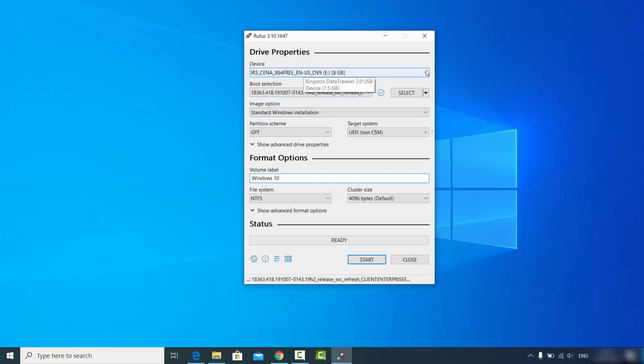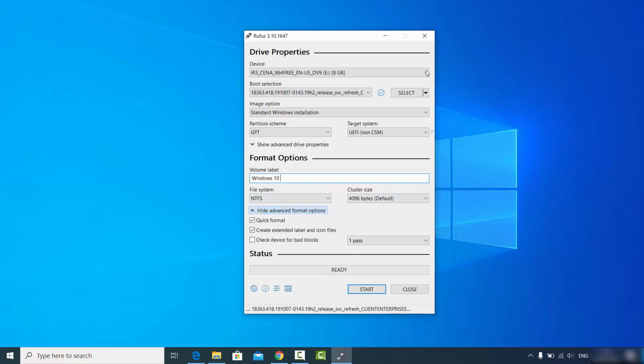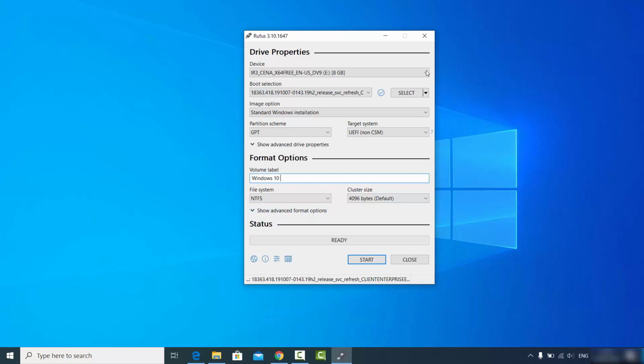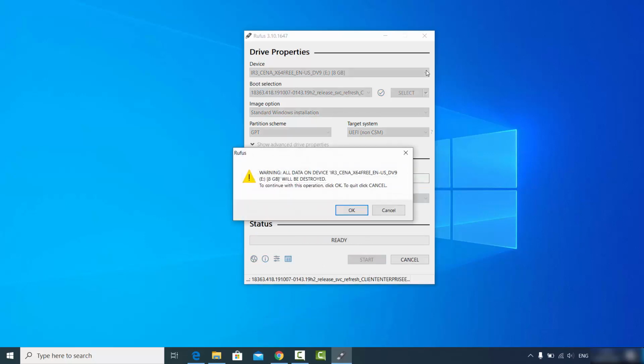For Windows 10, at least an 8 GB USB drive is required, so make sure you have at least 8 GB for Windows 10. And then you need the ISO file for Windows 10. Once you are done with all those settings, you can also choose the advanced settings here, but for now we are not going to use them. You just need to click on Start, which is going to start the creation of the bootable USB drive.